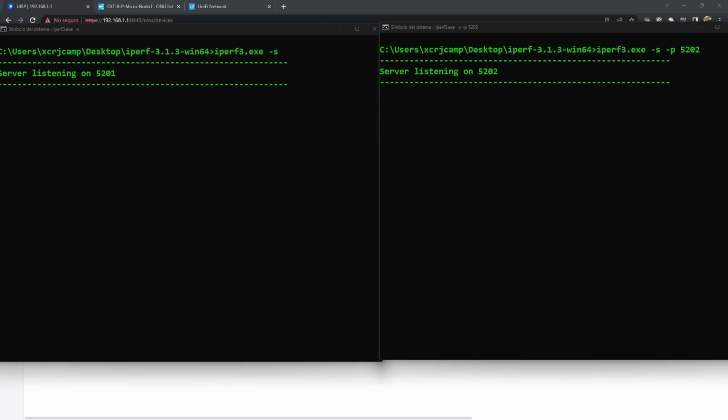Here I have two iPerf servers running on different ports on my computer, port 5201 and port 5202. Since we are going to test the connection from my cell phone to the computer, going through the Wi-Fi and USB equipment, I have two SSIDs, one from the Wi-Fi 6 ONU and another from the UAP Flex. On the right, server port 5202 is my Wi-Fi 6 connection, and on the left side, server 5201 is going to be my Wi-Fi 5 server.